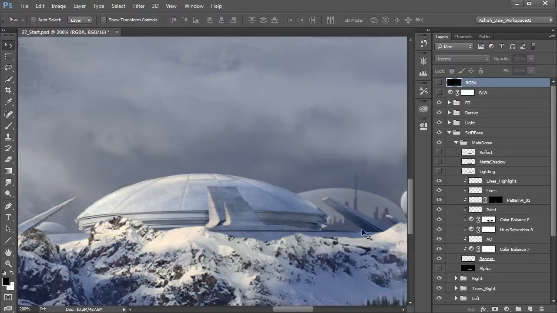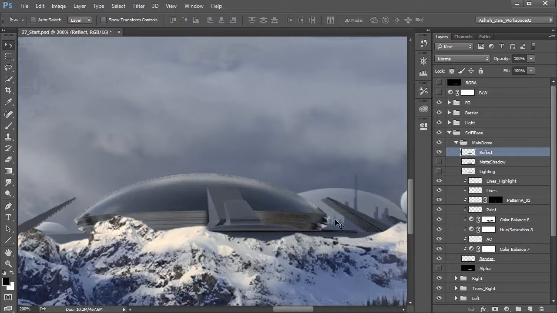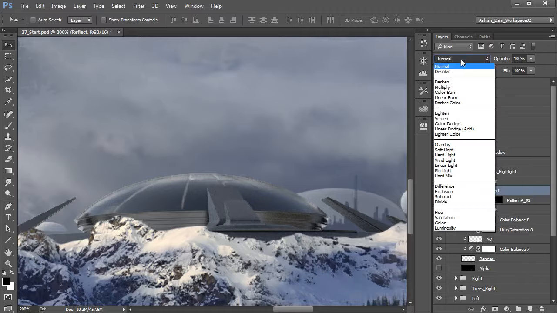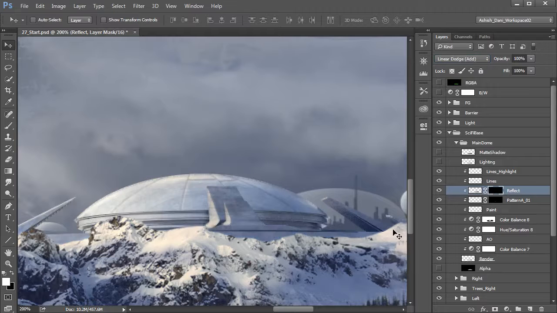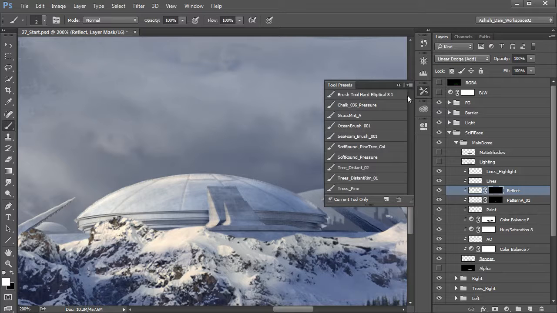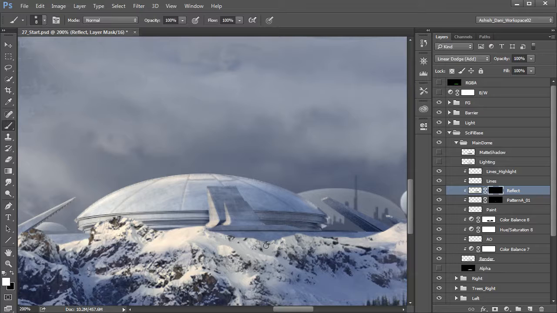Next, let's start working on adding some continuity, especially in a reflection between the barrier and our dome. So using our reflect pass and bringing it into our stack. Let me change the blending mode to linear dodge. It becomes really, really bright. So let's add a layer mask and fill that with black. Now using a soft round brush, I'm going to go in and start painting in areas where I'm getting some bounce light from the snow.